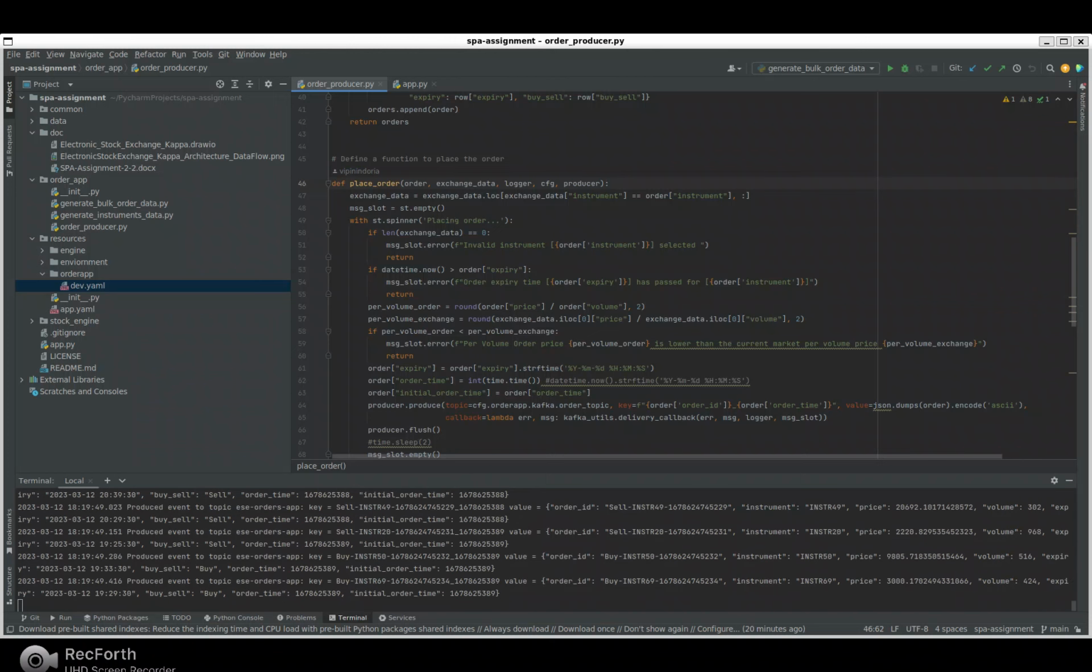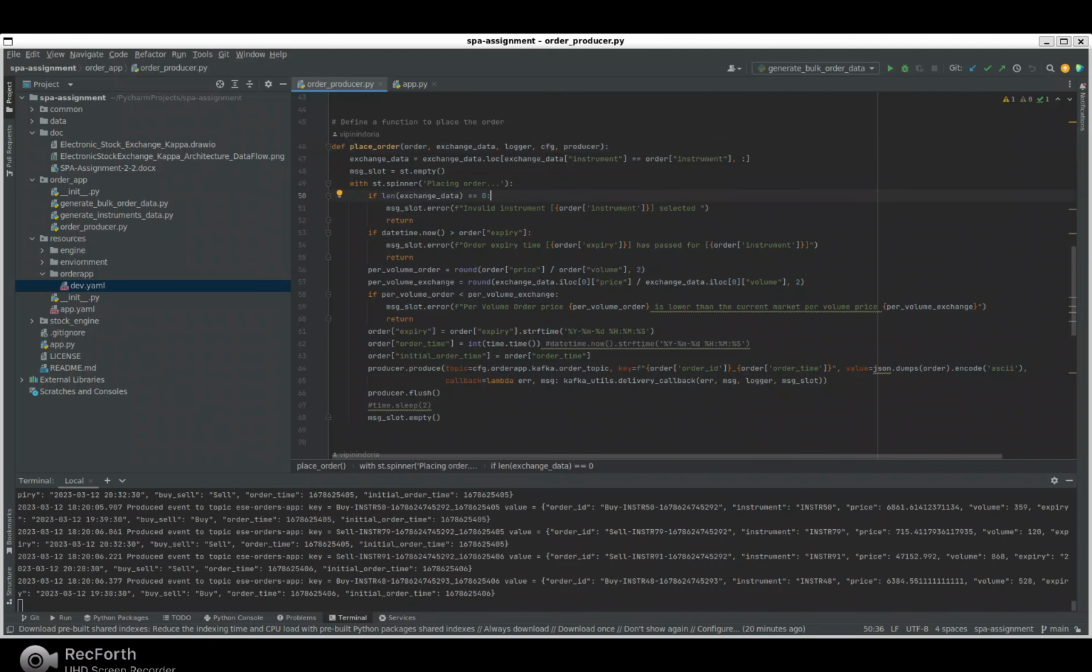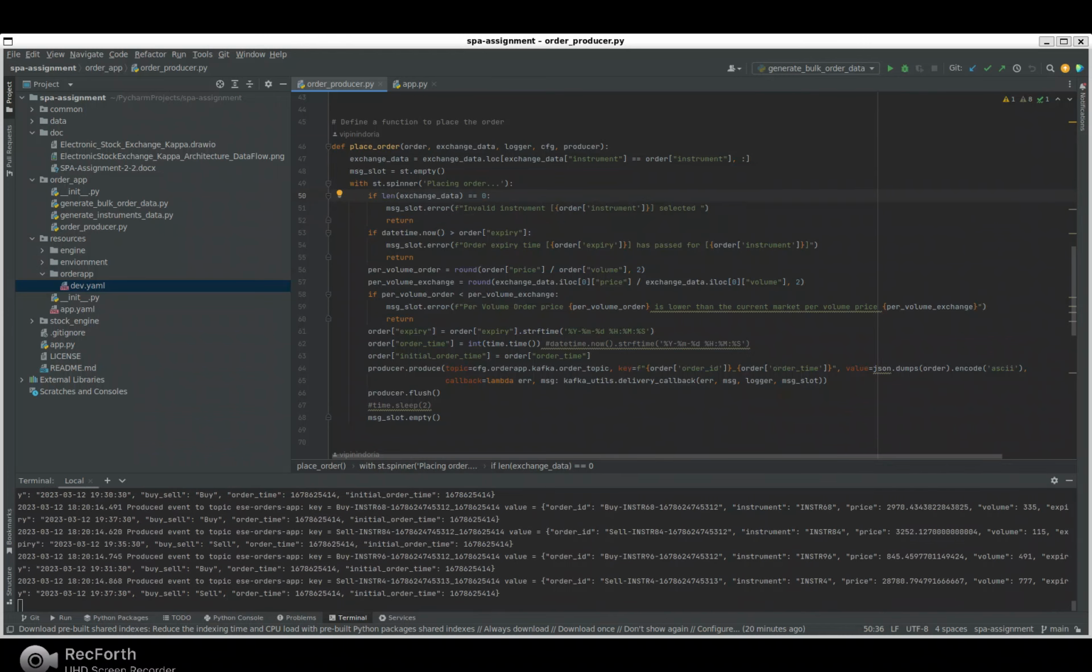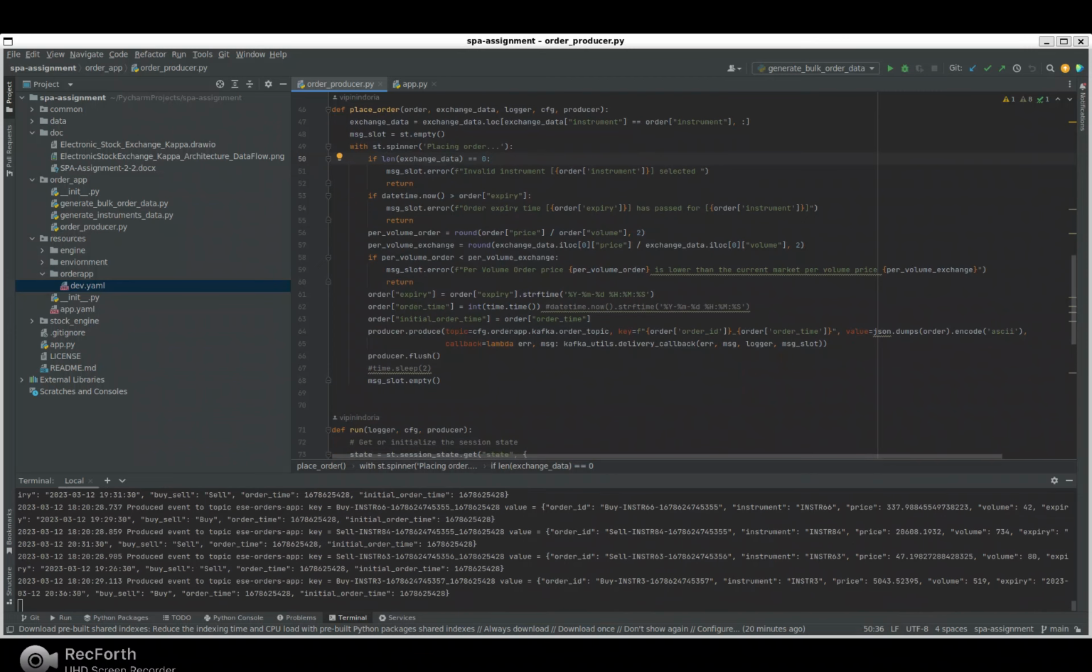Now the place order function will read the exchange data, which is the reference data generated by the generate instrument data, and then we are adding a spinner, which basically shows that the order is being produced. Then we check if we have an invalid instrument id in the bulk order. It will check if the length of the exchange data, which we are fetching, is not null and equals the order instrument id. Otherwise it will show the error message that an invalid instrument was selected.